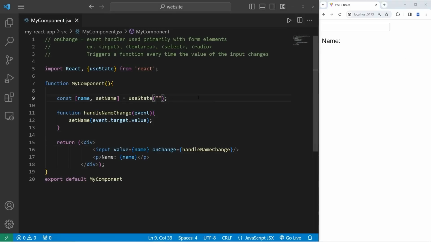With useState, I can set the initial value to be something too. I'll set my initial value to be guessed. The onChange event handler triggers a function every time the value of the input changes. Right now we have an initial value. If I start deleting this, my name is going to update.